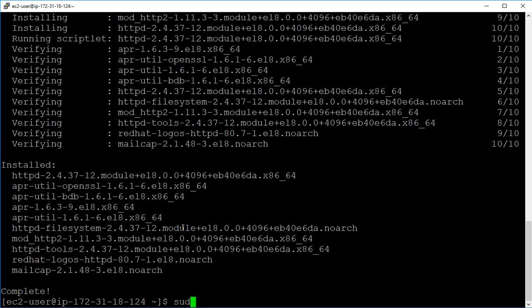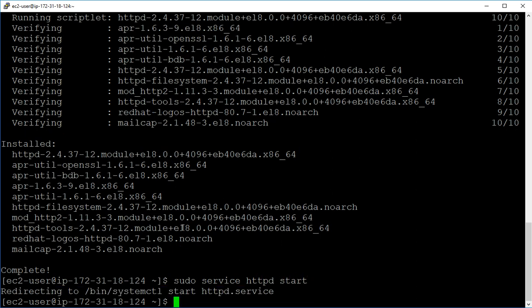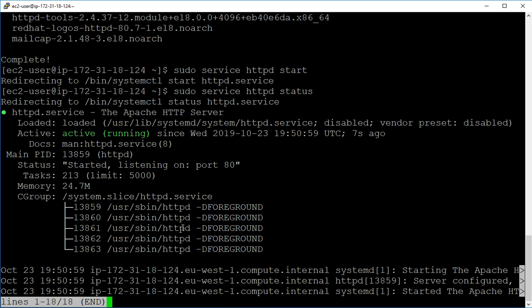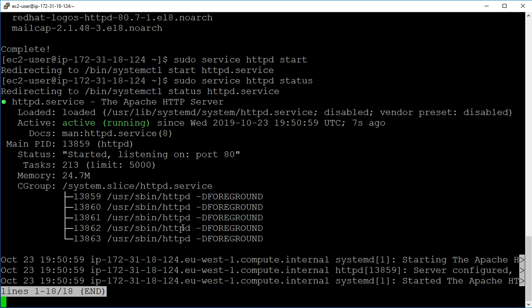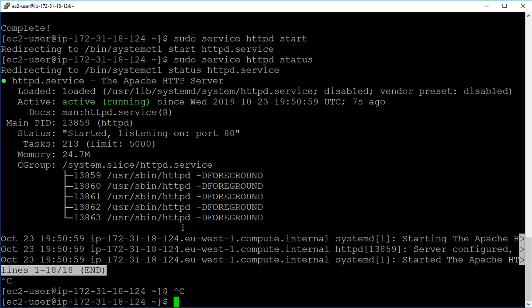So I want to type in sudo service httpd start. So I'm starting the Apache service, and it looks like it's good. So I'll press the up arrow, and I'll type in status. And we can see it's running, which is great. So I'll press Control C to come out of this.